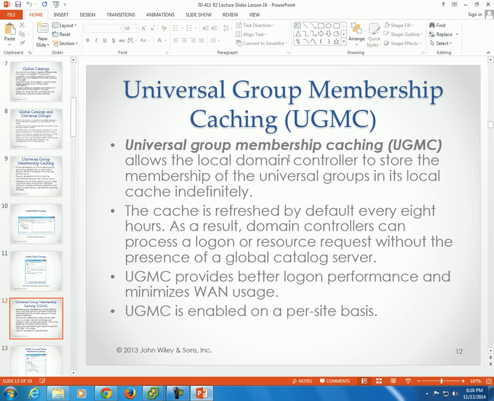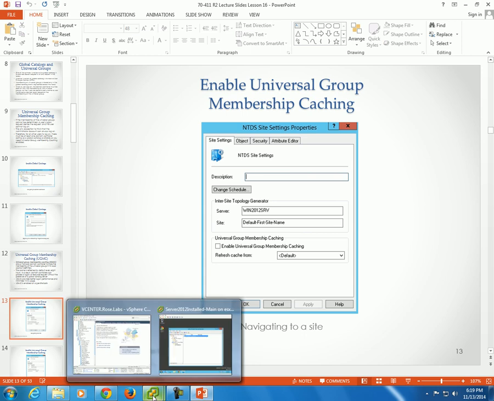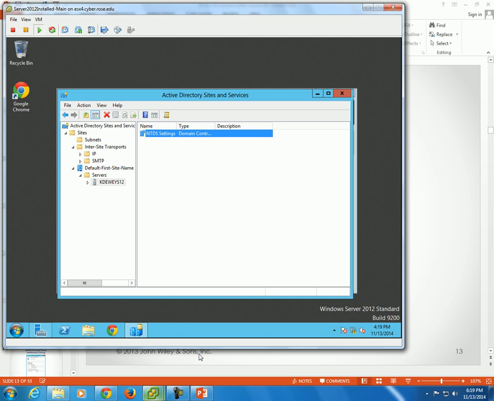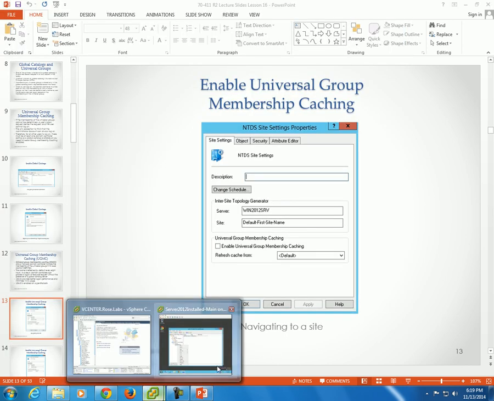So Universal Group membership caching. It says it allows domain controllers to store members of Universal Groups in its local cache indefinitely. It allows it to stay there forever. Not many people use universal groups, but if you do, you can force it to stay there forever, and it's under this area. It's in the same place you were just at. That's under, wait a minute, hold on. No, it's under the site, though. Is it this one? Hold on. No, it's still NTDS, isn't it? NTDS Site Settings.